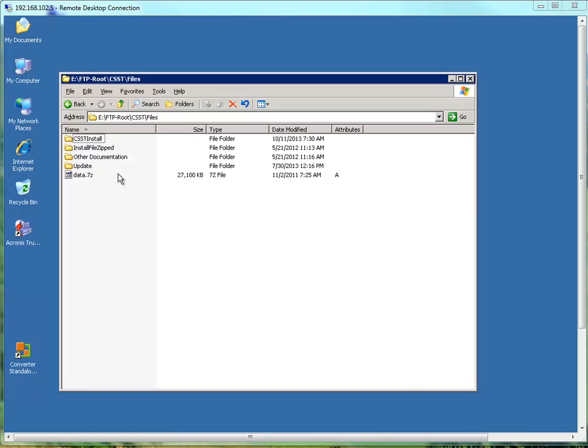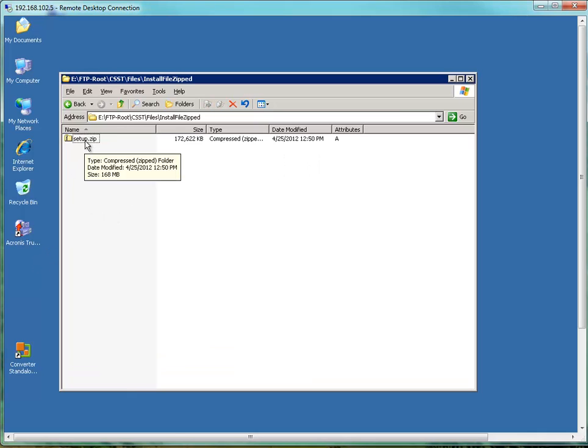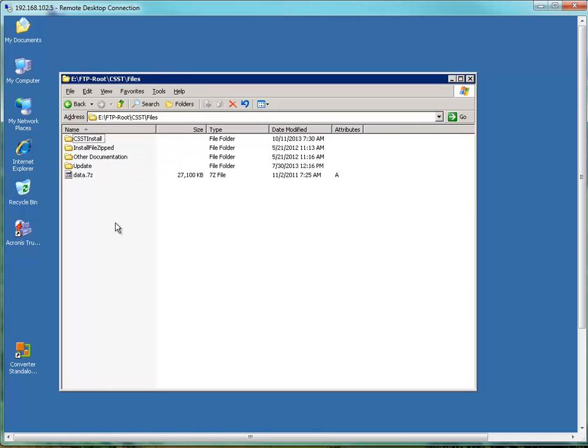Back up one more level now to the CSST files folder. We have the install files zipped as a setup.zip rather than setup.exe, and that's simply in the event that you need to email someone that file. That is not current because it's been, quite honestly, probably years or more since I have had the necessity of doing that, since people actually have figured out how to get to the FTP server and download the executable themselves. So it's not likely you'll need that.